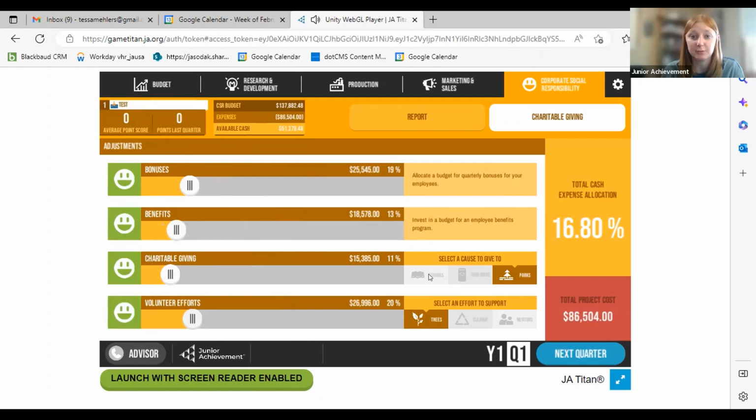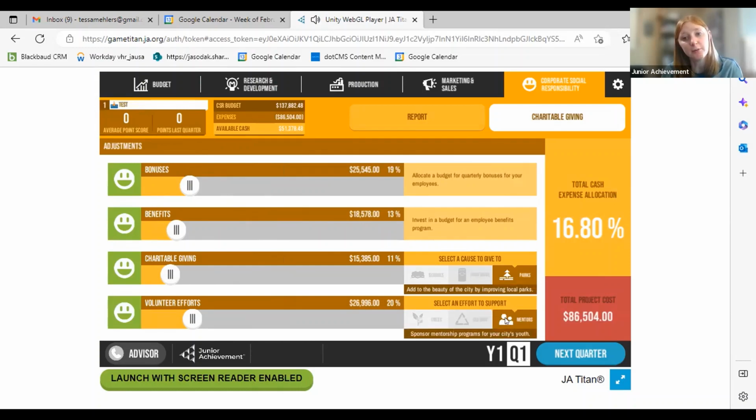They can also select what cause to give to. It doesn't affect the game, but it's just kind of fun if they're passionate about something. They can select what kind of volunteering they want to do as well. So there's some different decisions they can make, which is super fun.